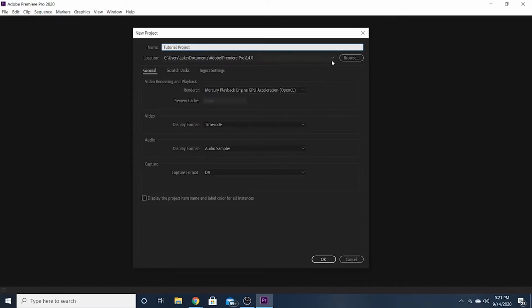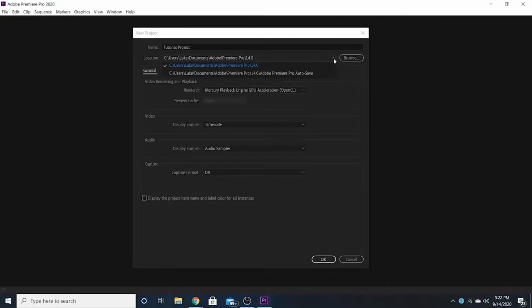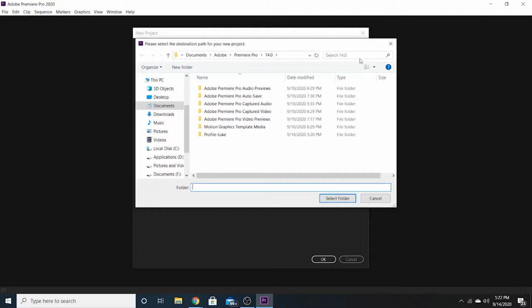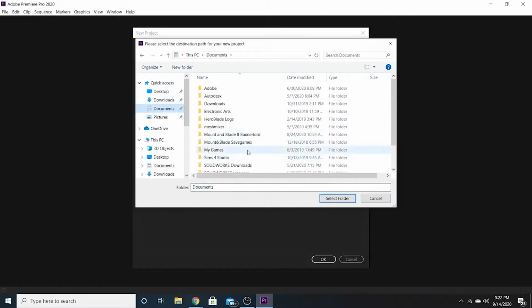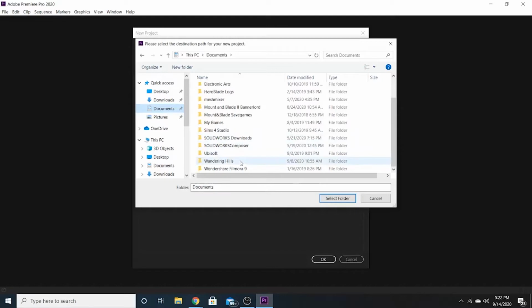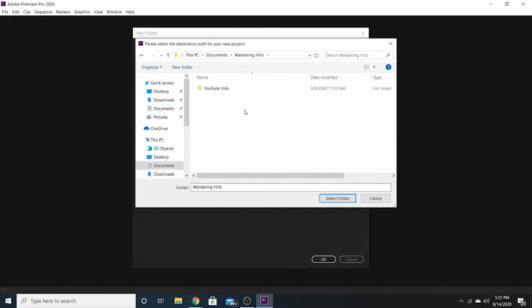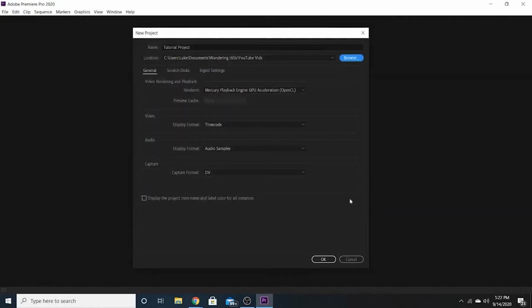Then we're going to go down to location, and I have it right now under the Adobe Premiere Pro file. That's just their default. But if you want to put it in a specific spot, go ahead and click on Browse. And then for myself, I'm going to go up to the top and put it in my Wandering Hills folder that I've created for my YouTube channel. And so this is where I'm going to save that. And so then you just hit Select Folder. And that is where your file is going to be saved to make it a little easier to find.